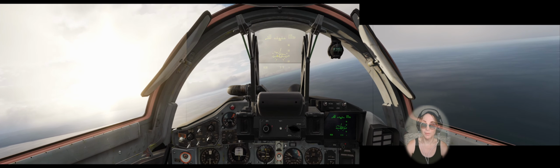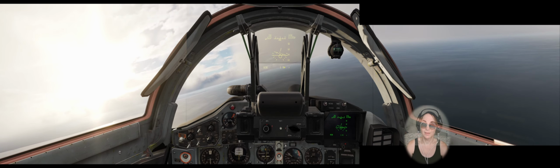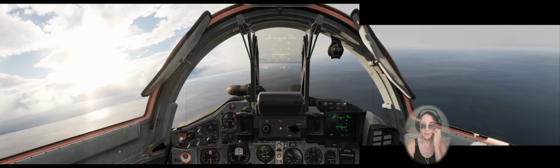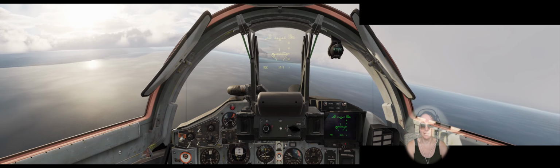So the thing about this cross here, this and this, I don't like it. I don't like the way Russians do it. I prefer the American style one.